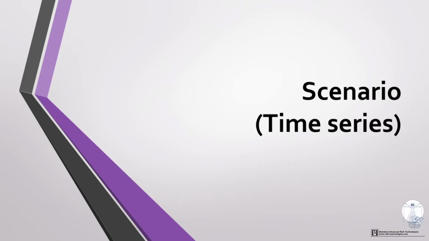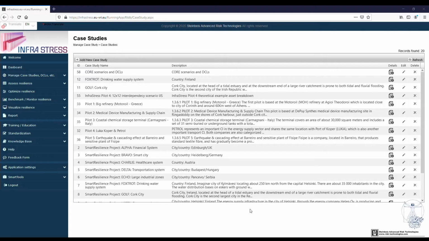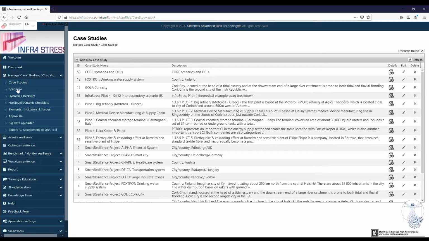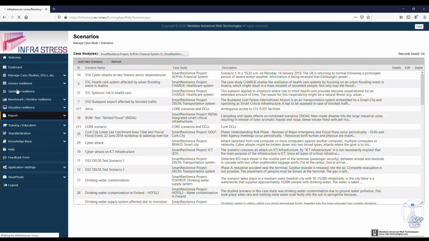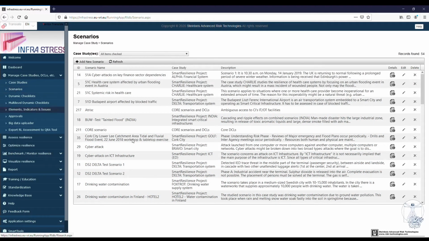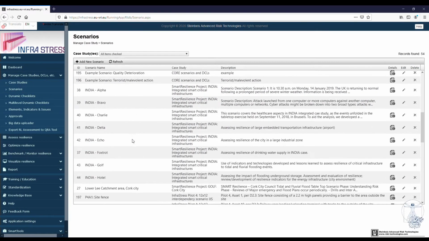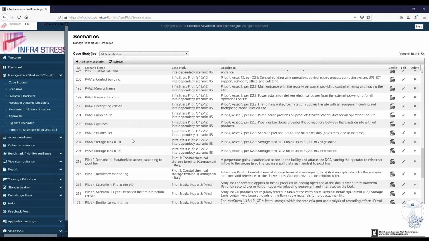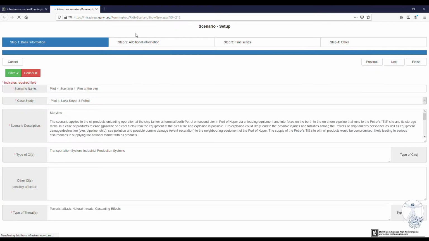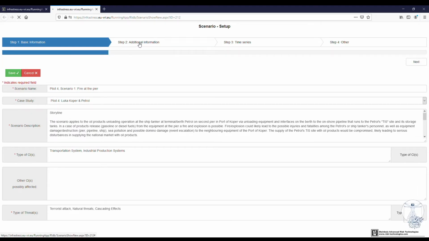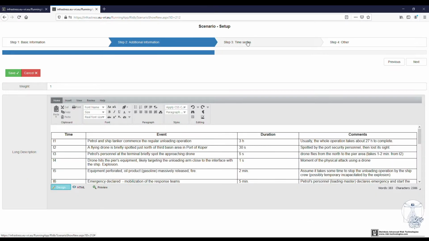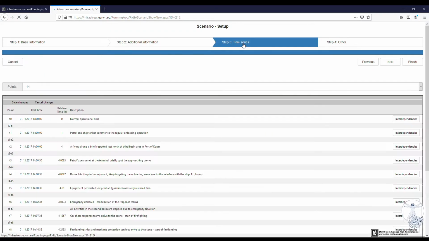Scenario, time series. While the case study constitutes the highest level of assessment, the scenario is the combination of 2 elements, namely, the critical infrastructures involved, and the threats to which these critical infrastructures are exposed. They are shown through several points on a time series. The scenario form contains description and related information about the scenario, including name, the corresponding scenario, affected infrastructures, threat types, long description and the time series.